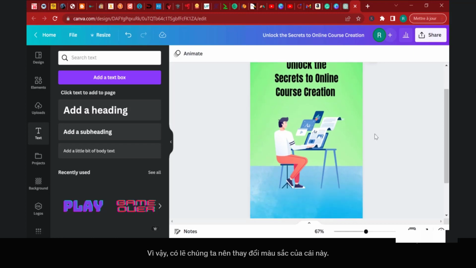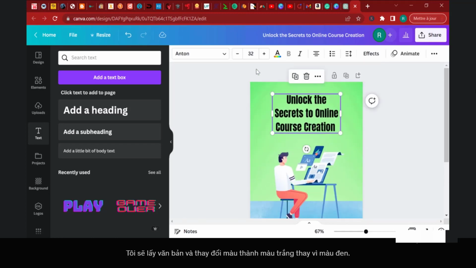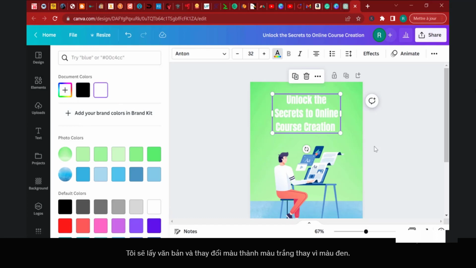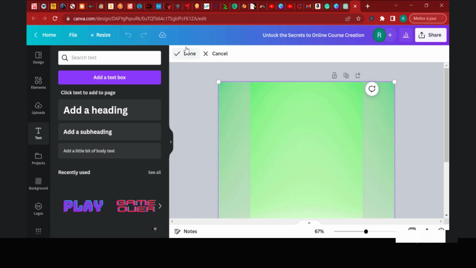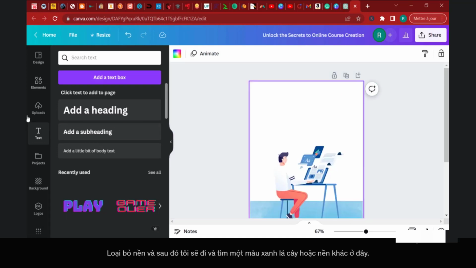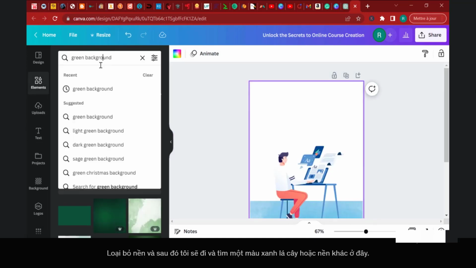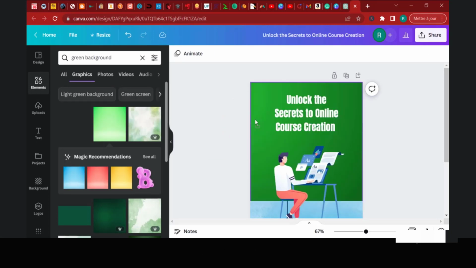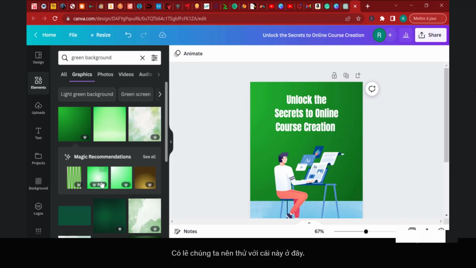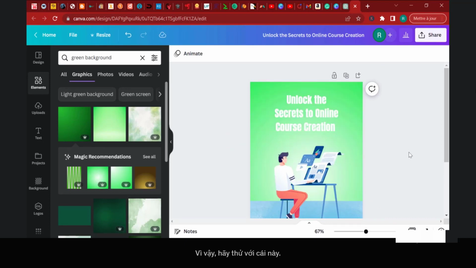Okay, so maybe we should change the color of this. So I'm going to take the text and change the color to white instead of black, but I'm going to have to take this background right here, remove the background, and then go and figure another greener background here. For instance, this one will do. I'll put this one here. Okay, I think, or it looks darker. Maybe we should try with this one here. So I'll try with this one. Well, it doesn't look that bad at all. So I'm going to keep it like that.